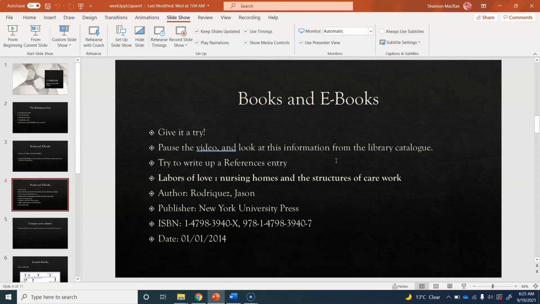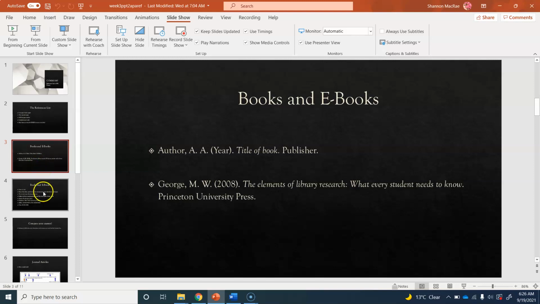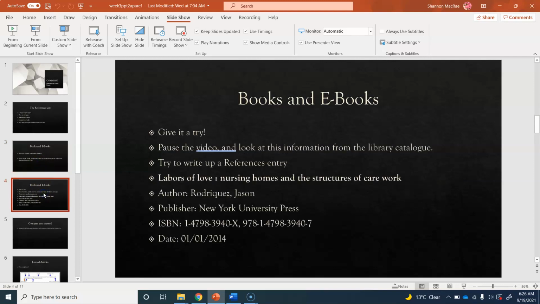The book is titled Labors of Love, Nursing Homes and the Structures of Care Work. The author is somebody called Jason Rodriguez. The publisher is New York University Press. I've also included the ISBN number, which you'll sometimes see when you're looking at a library entry, and then the date of publication. Pause right now. With what you've learned about the actual format of books and ebooks, create a references entry for this particular book.